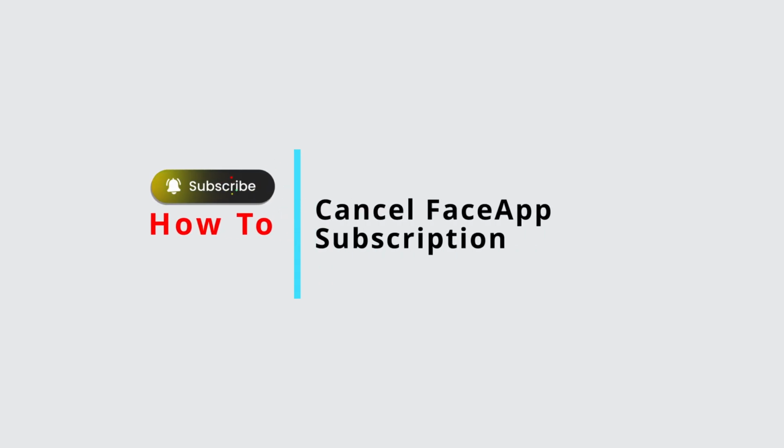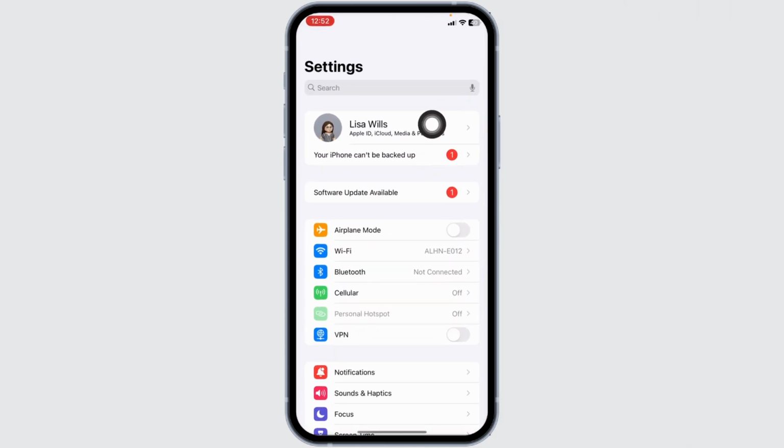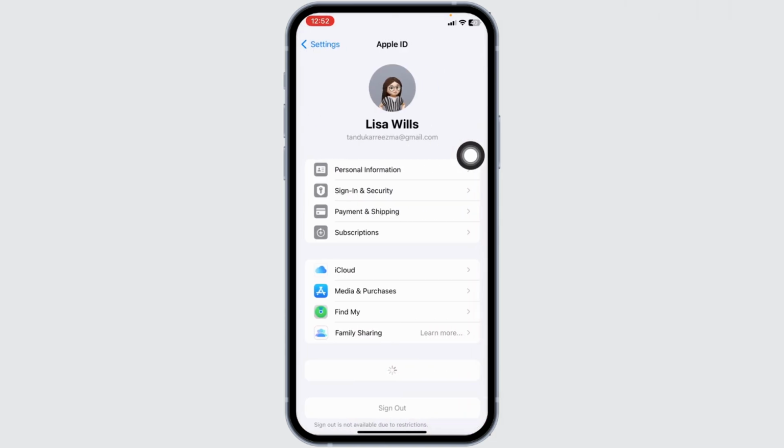How to cancel FaceApp subscription. Let's get started. Launch your settings app. At the very top, you'll find your Apple ID. Open it. Now head towards the option of subscriptions.